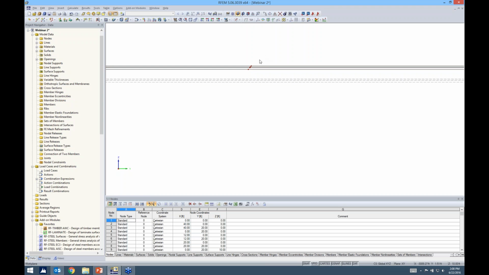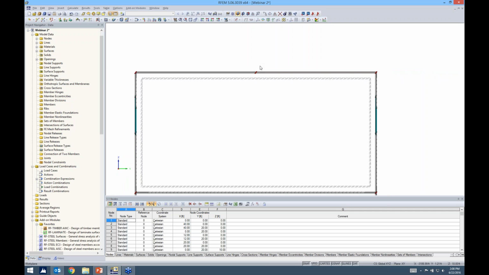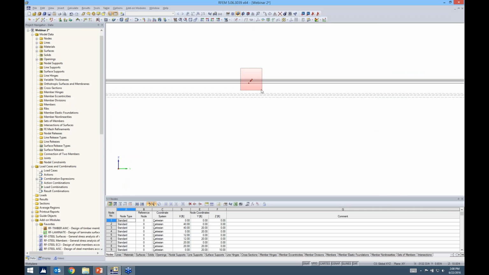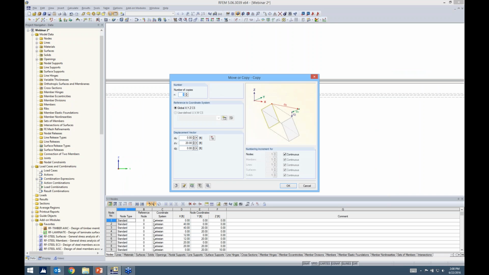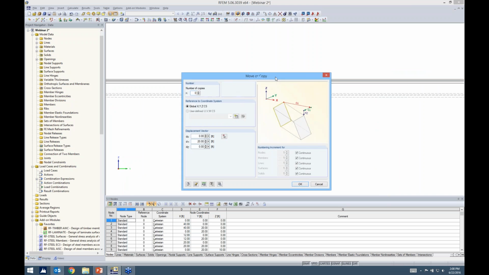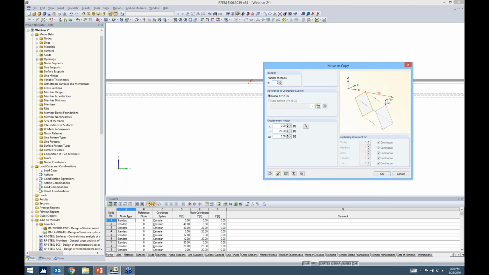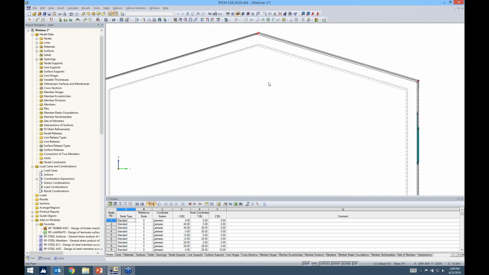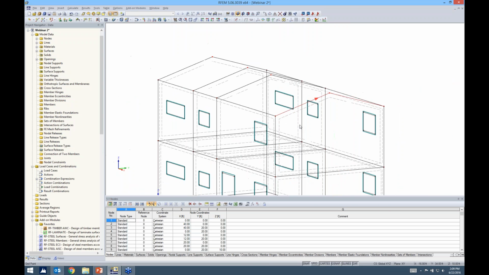So pretty simple. Now what I want to do is highlight only these nodes, and I will use our move and copy tool. This time, instead of creating a copy, I'm going to move these particular nodes right here in the positive Z direction 3 feet. So now you'll see that we have a pitch in the roof.